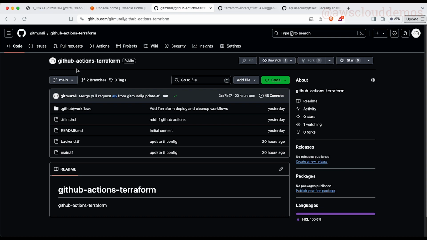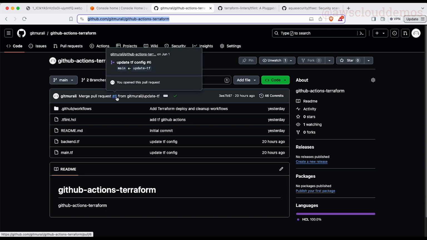As you can see, I've already pushed the code here, GitHub Actions Terraform. I will put this link in the description box below. You just need to copy that link and check out this project, which discusses how to deploy your Terraform AWS resources using GitHub Actions. Make sure to check it out before you start the demo.